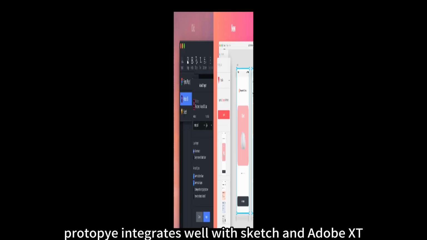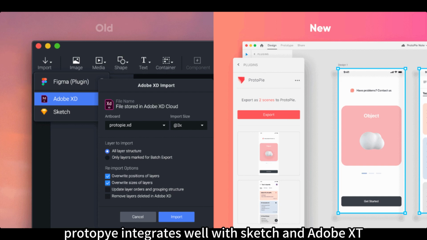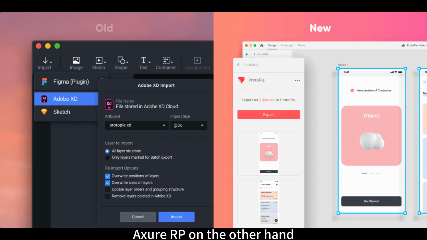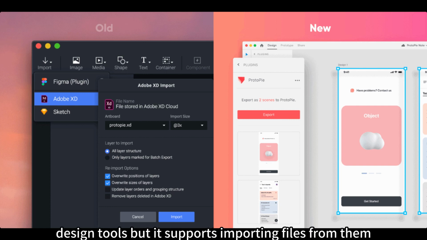Integration. ProtoPie integrates well with Sketch and Adobe XD. Axure RP, on the other hand, doesn't have direct integration with these design tools, but it supports importing files from them.